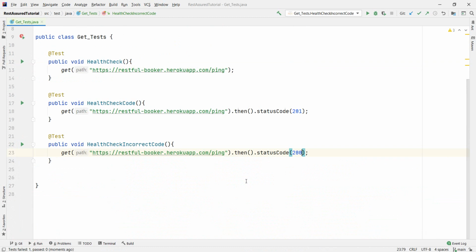See, in a couple of lines of code, we managed to write our first 3 tests. We checked that the application is available by accessing the health check. We check that we get 201 back. And okay, let's explore this a little bit more.